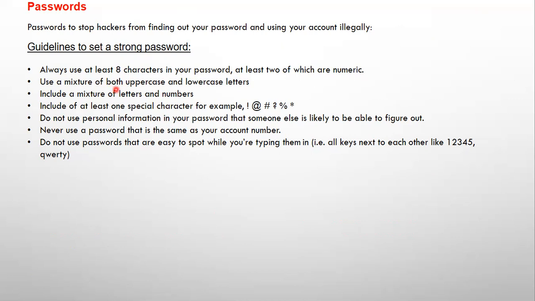Use a mixture of both upper and lowercase letters because your passwords are case sensitive. So you need a mixture of upper and lowercase. Include a mixture of letters and numbers. Include at least 1 special character. For example, you can use the exclamation mark or the @ symbol.